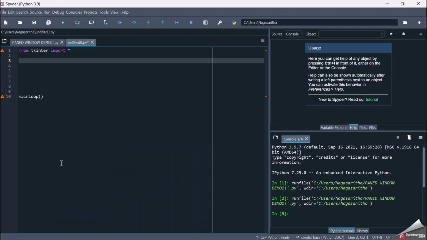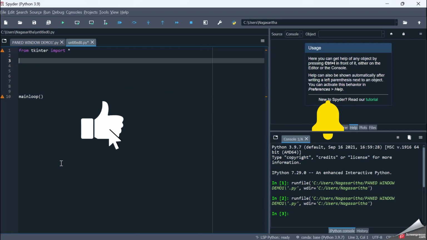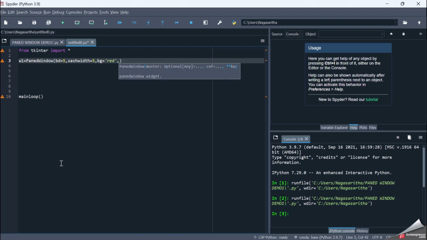And now let's move on to the code example. So from Tkinter import star. Now I'll create my pan window which is w1 equal to pan window, and for this let me give a border width, border equal to 5, sash width equal to 5, background color equal to red. So these are some of the options I'm giving for the panned window.